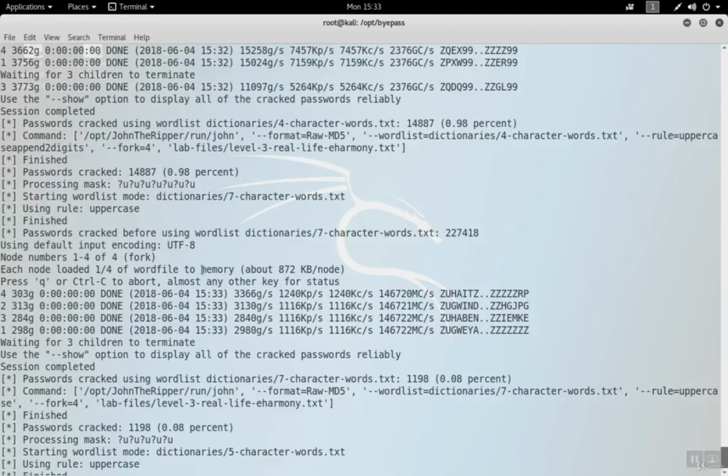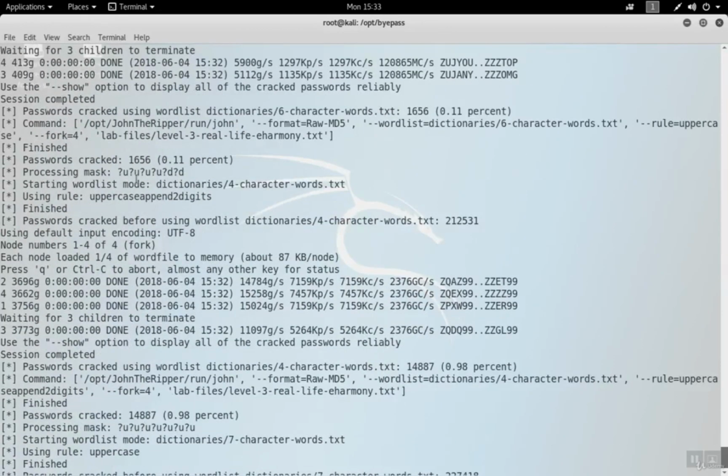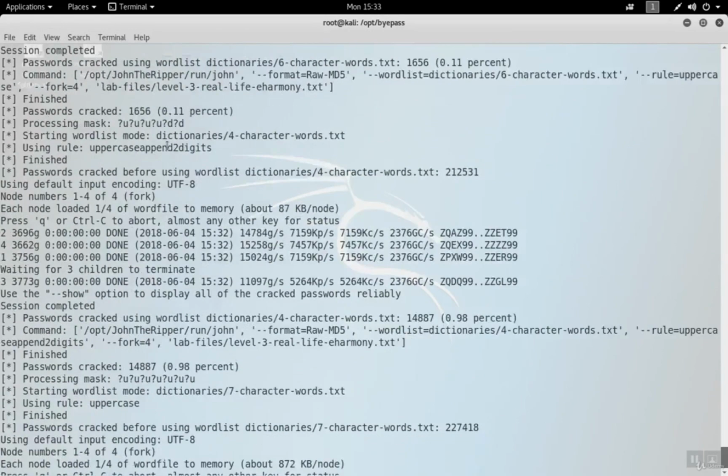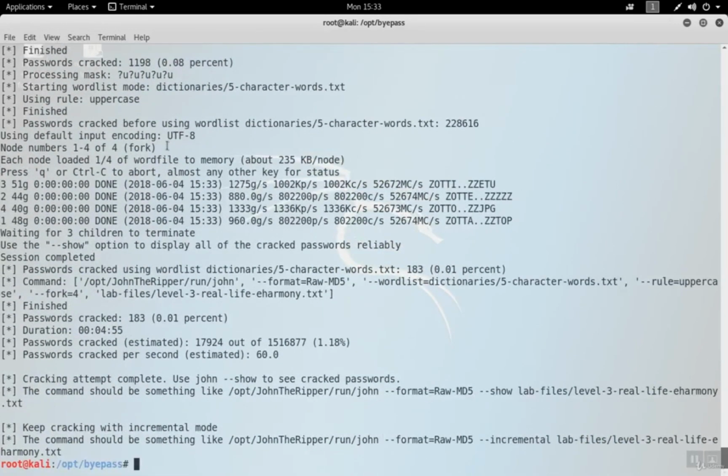This is fairly effective. We're starting to get around 15,000 words. Here we have 1,200. This mode got 1,600, and so on. So it's a fairly effective technique. In the end, we spent about 5 minutes total in the process, and we were able to crack about 18,000 words, about 60 words per second.